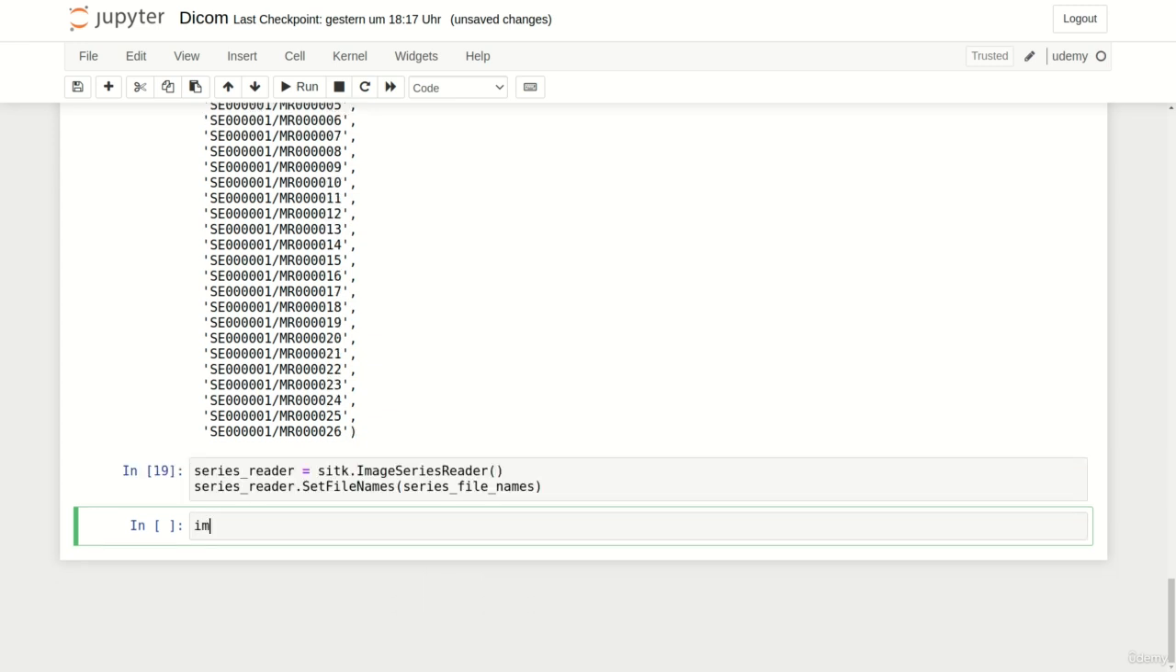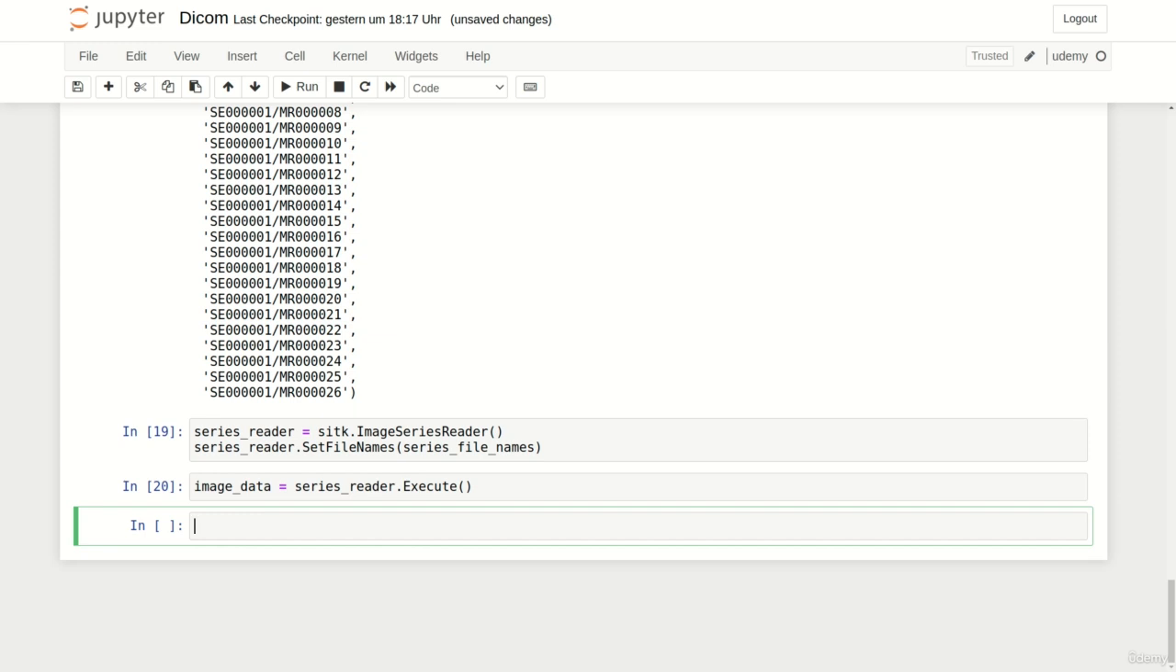Last but not least, we finally load our image data by calling seriesReader.Execute. This is all you have to do to get the full volumetric data. The final step we have to perform is the conversion of the returned SITK image to a NumPy array. This can be done by calling the GetArrayFromImage function.